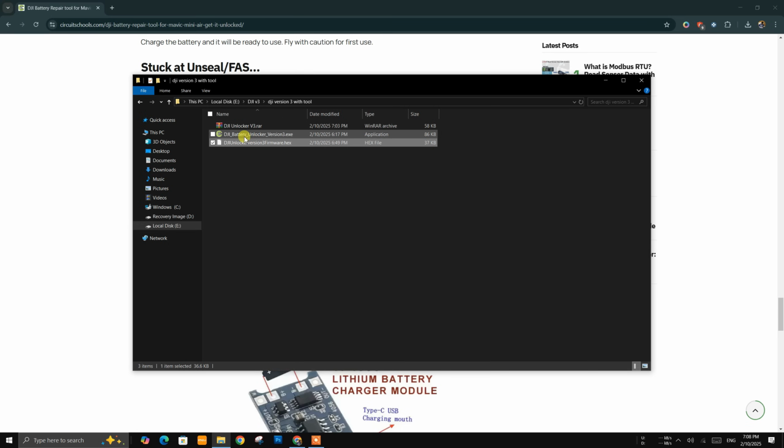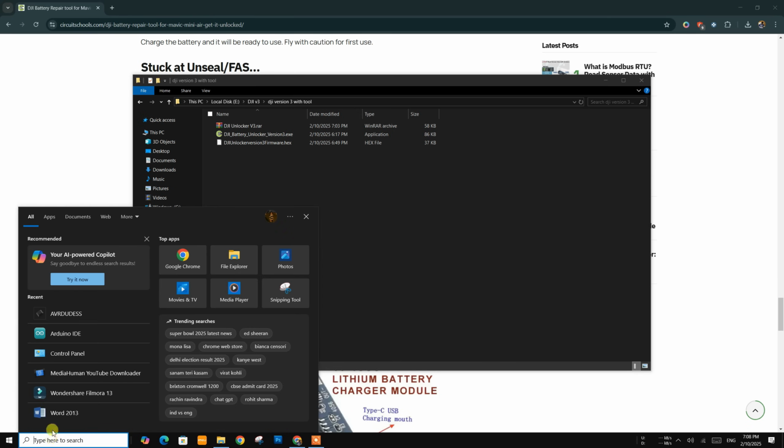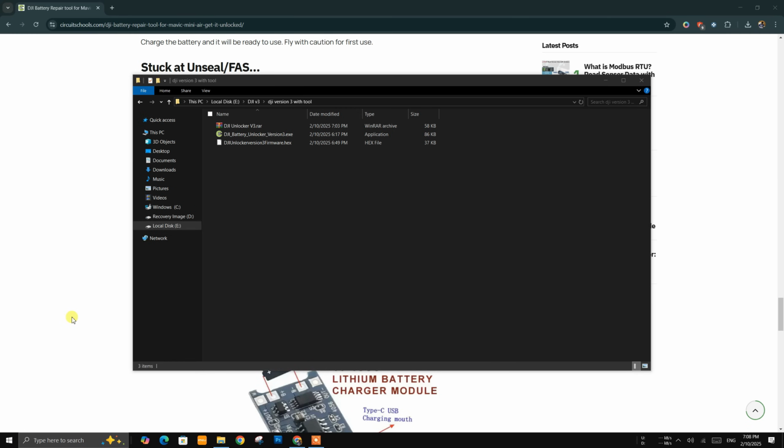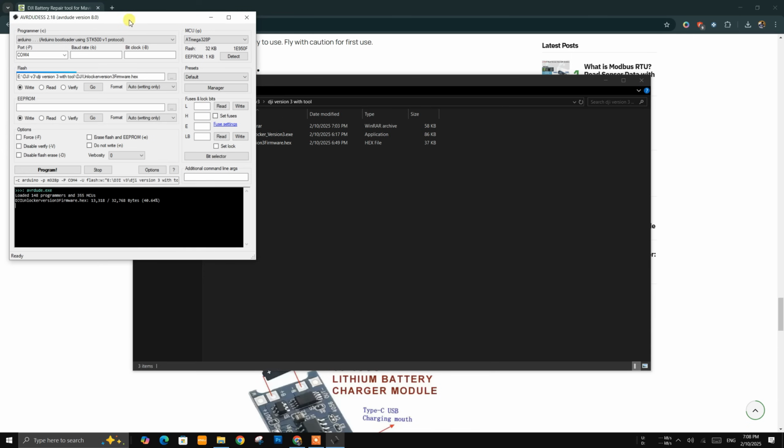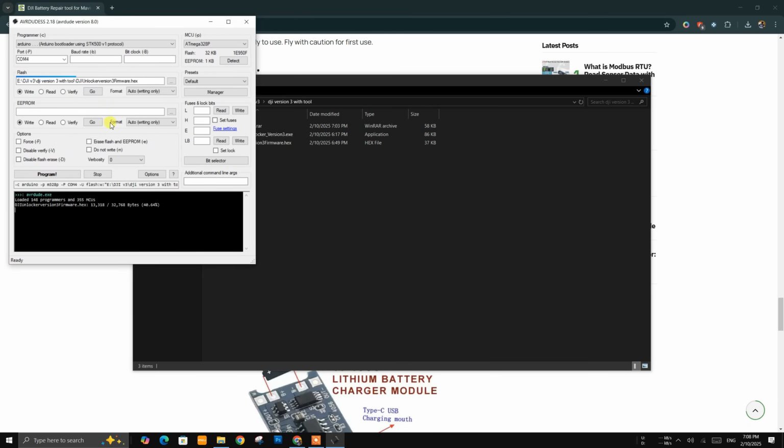Here are the two files which we got. One is a hex file and another is an executable file. First, we need to upload the hex file to the Arduino. For this, we are using AVRDude's GUI tool, which is better than XLoader, which we previously used. For a detailed video on how to install this tool, check the above info card.